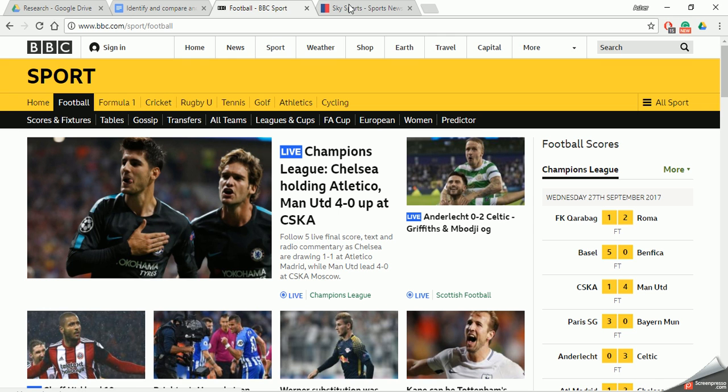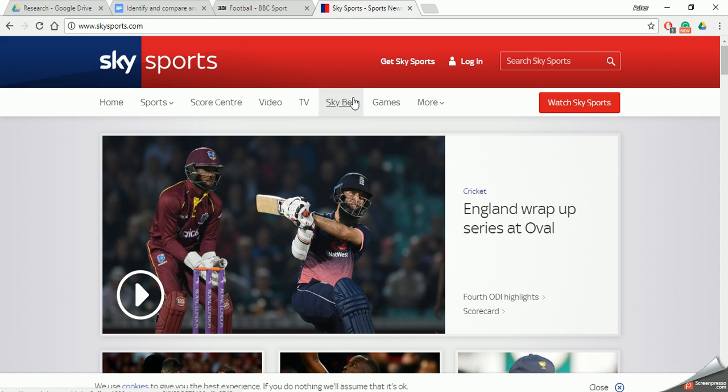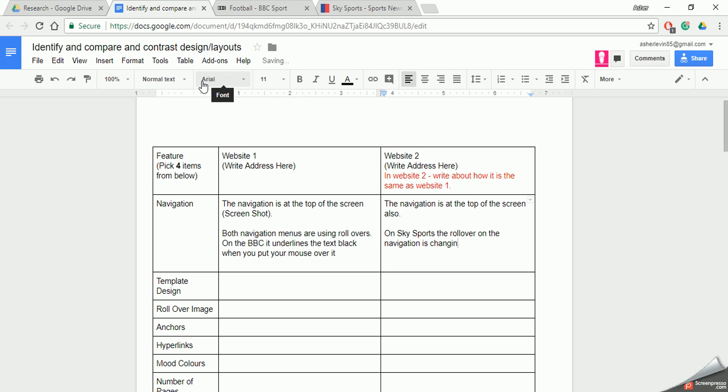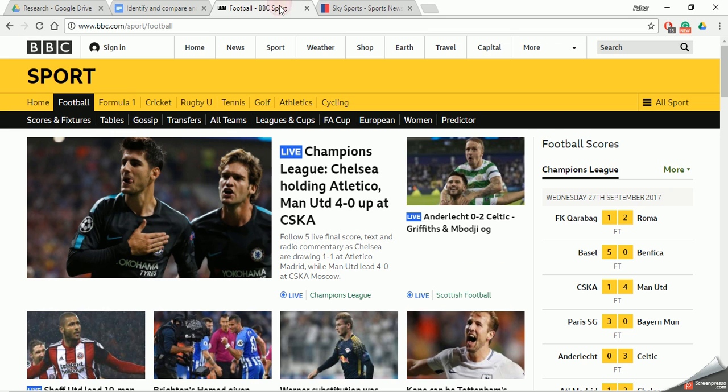Now I'll do a screenshot of this. On Sky Sports, the rollover on the navigation is changing the background colour to grey and underlining the text. Show a screenshot of both. What else can I talk about?